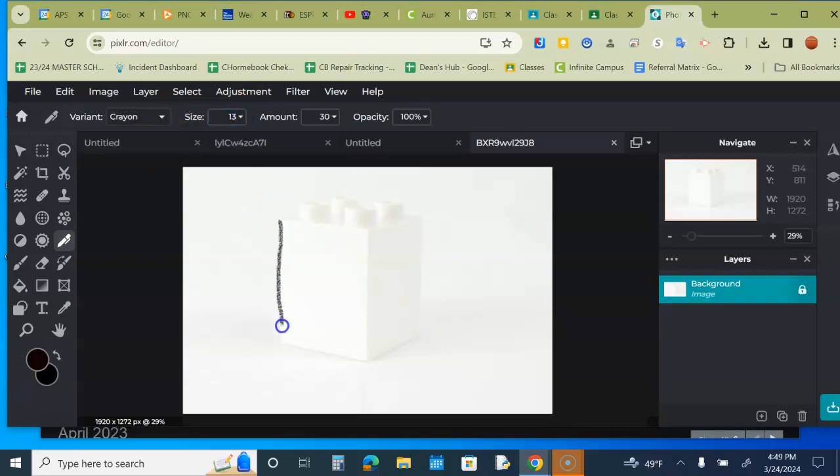So here's my pen, painting like a crayon, size 13. And here's my pen being shaded. So as you can see, you pick a different variant, even with the same color and same size, it's going to look different. Really not sure what amount stands for.